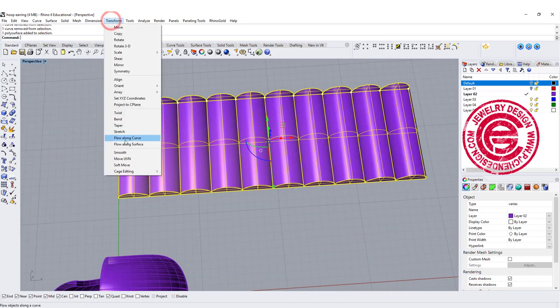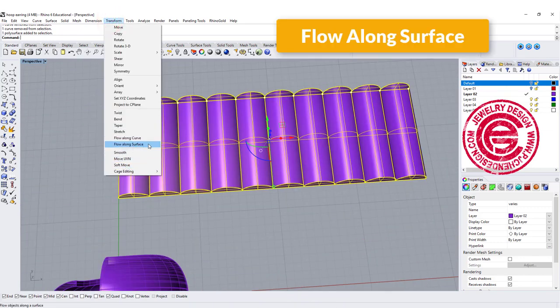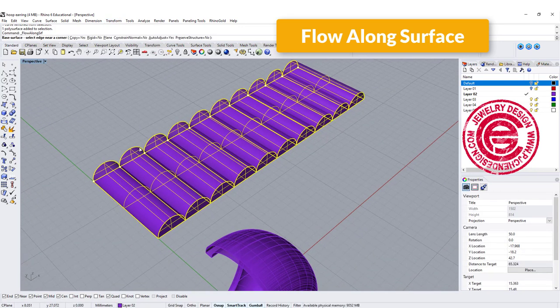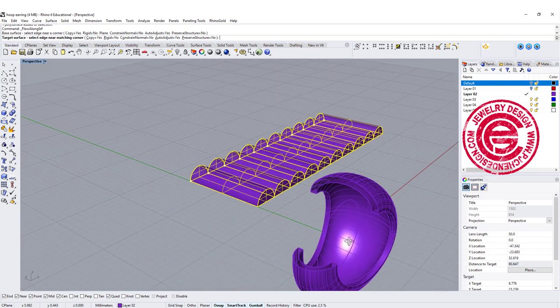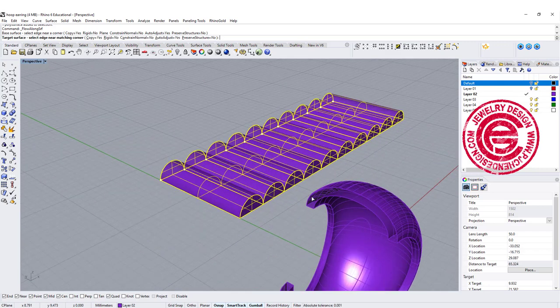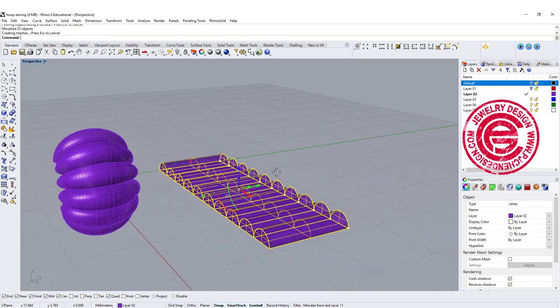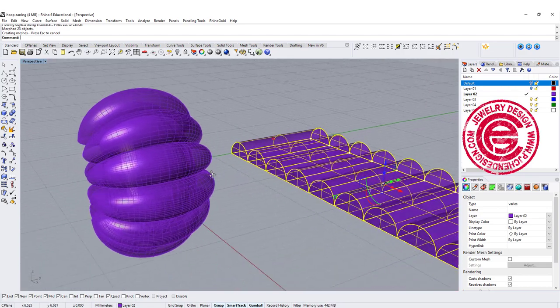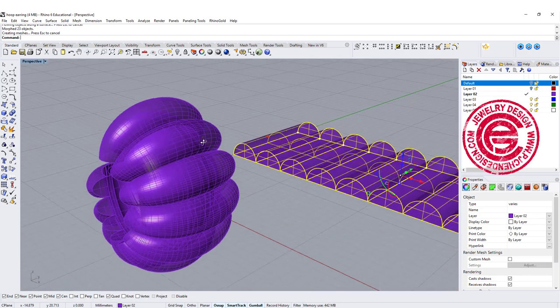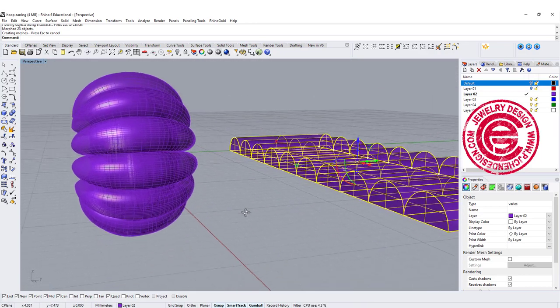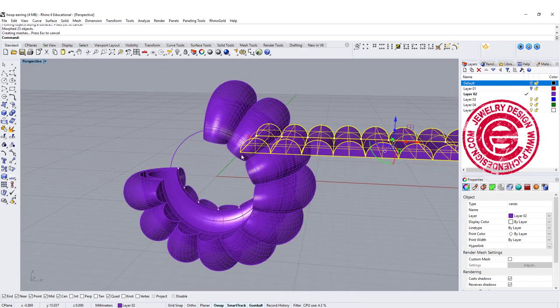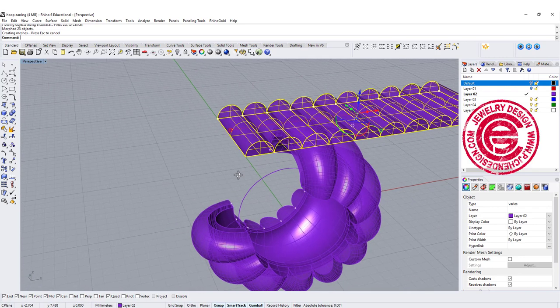We're going to use a command called flow along surface. We are going to pick the base surface right here at this corner. On the target surface, we are going to pick at this place. We will get this bumpy one. As you can see, it's stretching in the middle and contracting on the sides, because it follows the curvature we have on this circle.